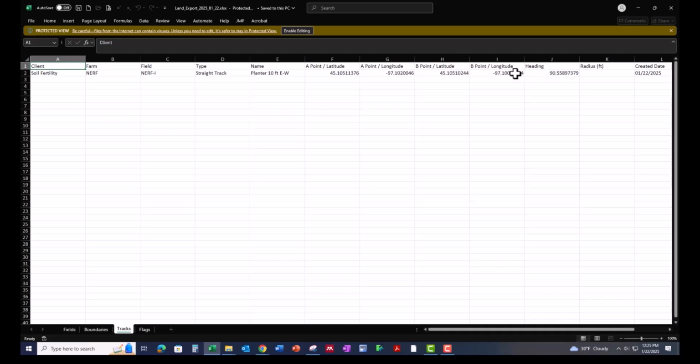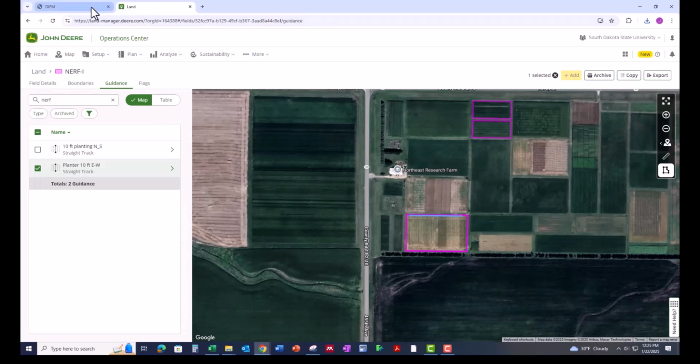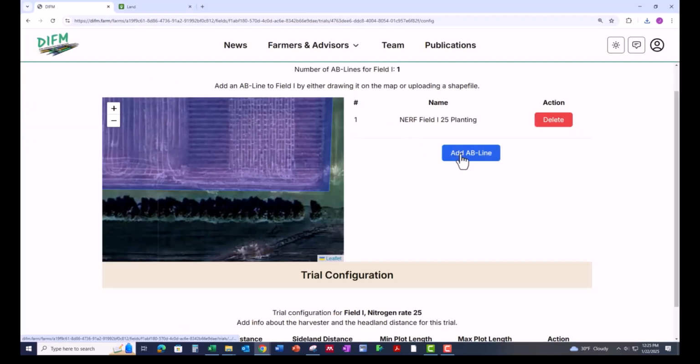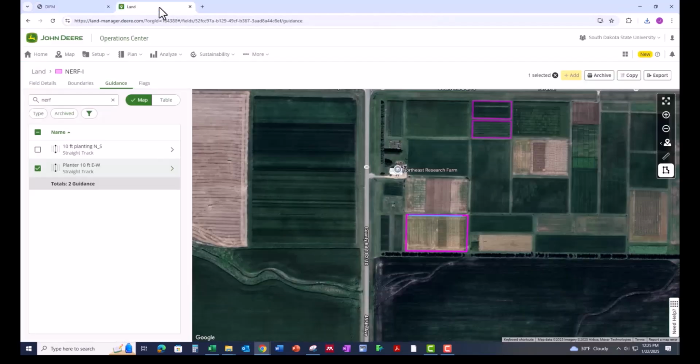So I can copy and paste this just like I did before into DIFM, when we added that AB line. Because we can add multiple if we want to, if we want something going along this way too. So that's one way we can get a report there. The other way, if we want that, we can export.